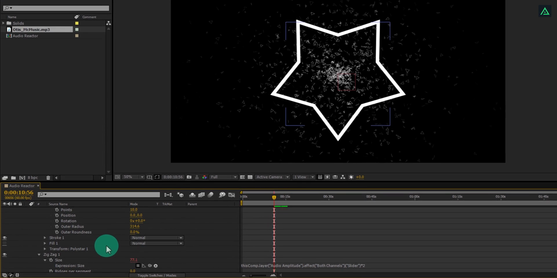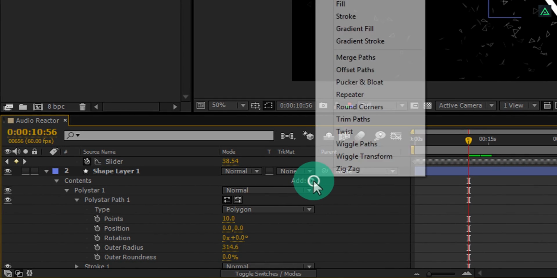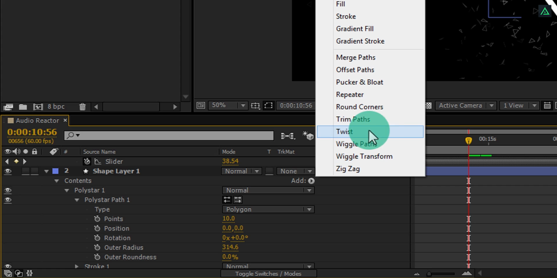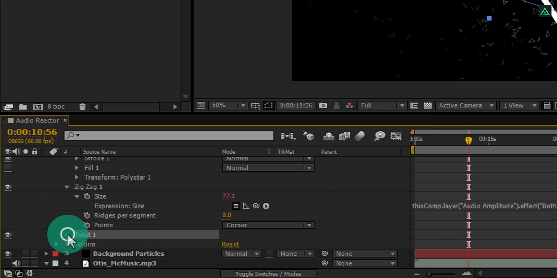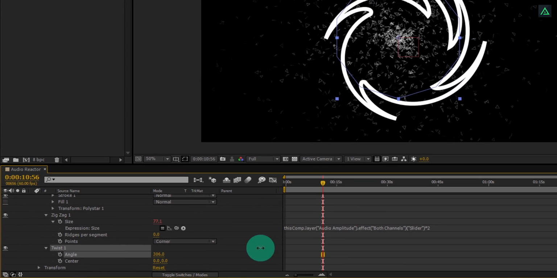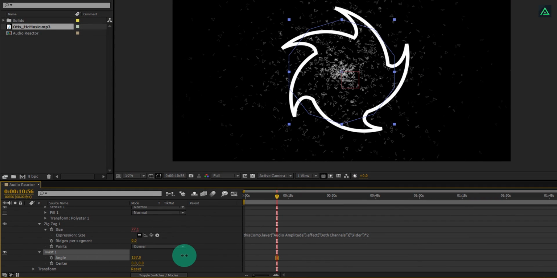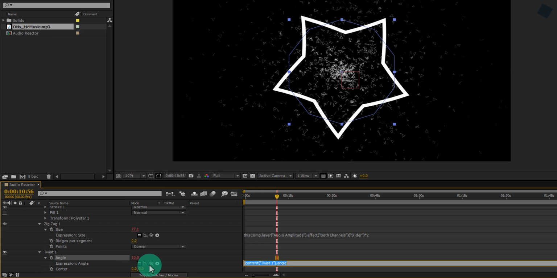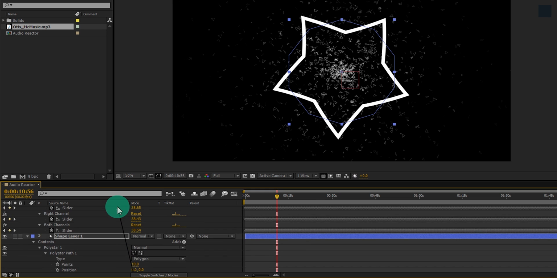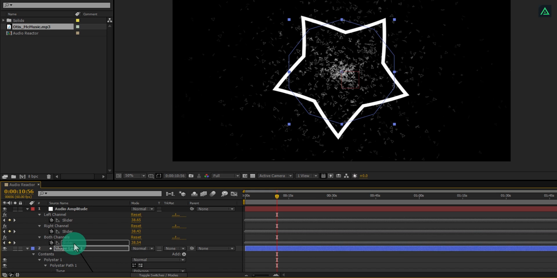Let's add another property to it. Click on this add once again, and select twist this time. Open this twist, and if you change the angle value, you can see it looks like this. Again, alt-click on this stopwatch icon, and parent this pickwhip to the Both Channel slider.